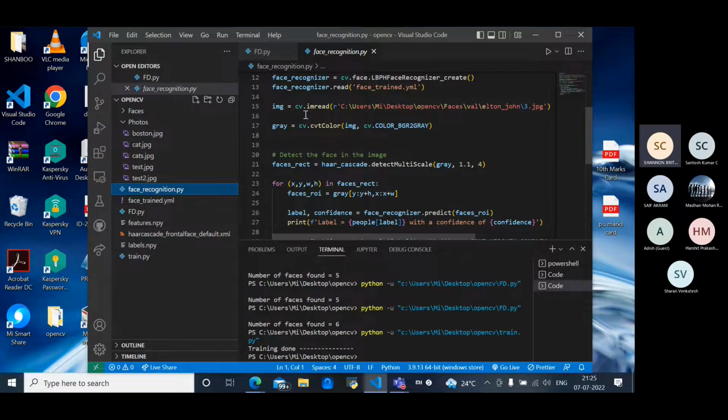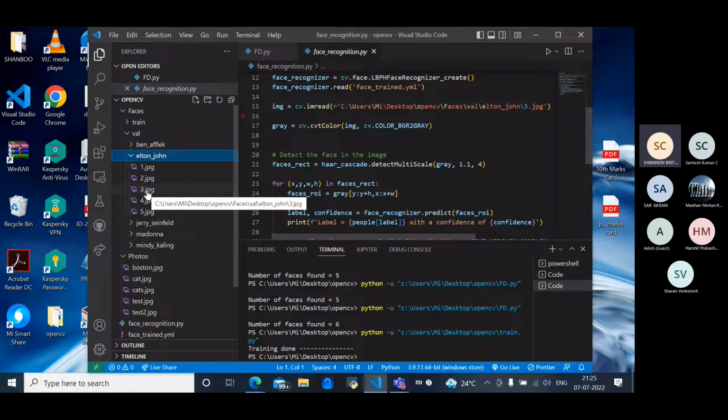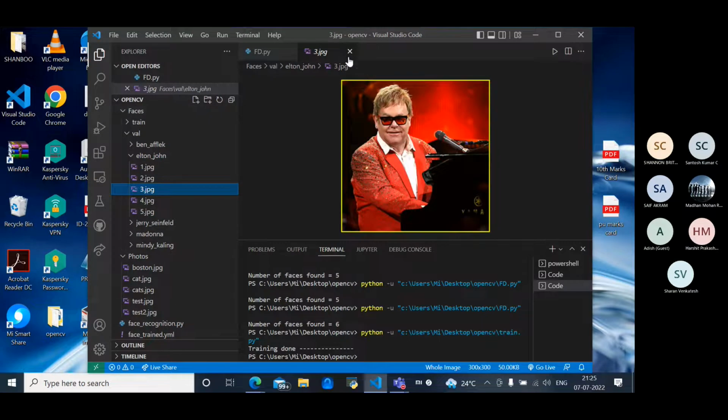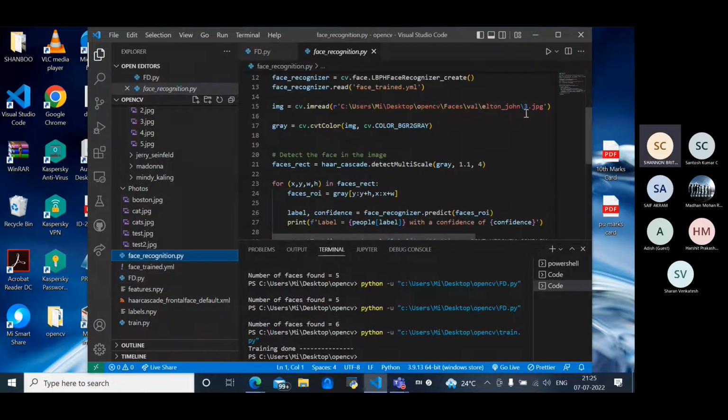Now what I'll do is I'll pass in an image from validation. You can see here I had a separate folder called validation to check the model. So I'll be passing in the image from here. So this is nothing but the path of the image. Okay. So if you see, I have passed in the validation folder from VAL and Elton John, and I've passed in this image. So I've passed in that image here.